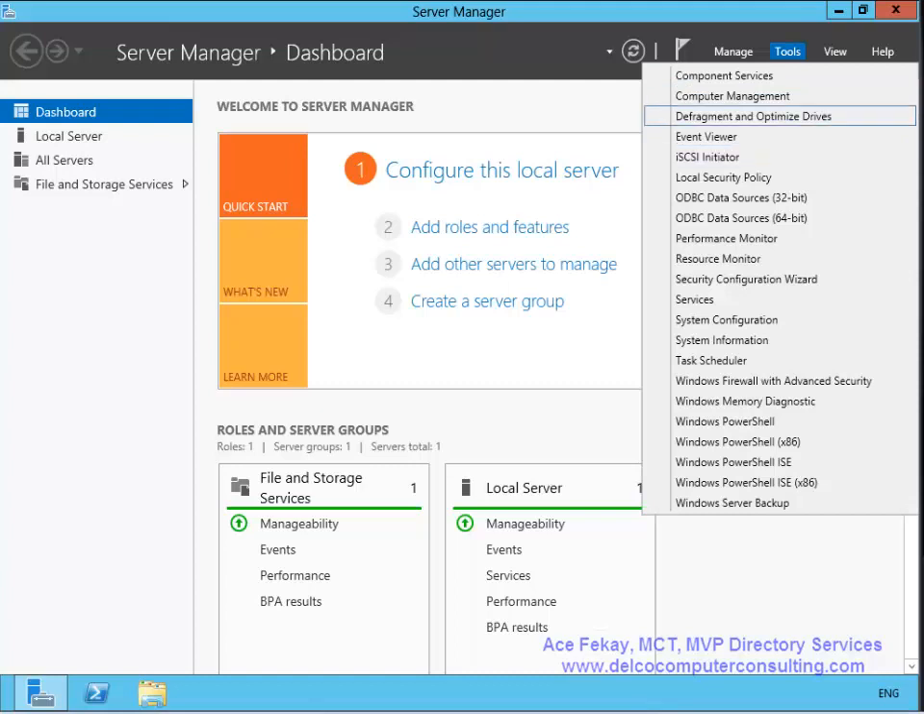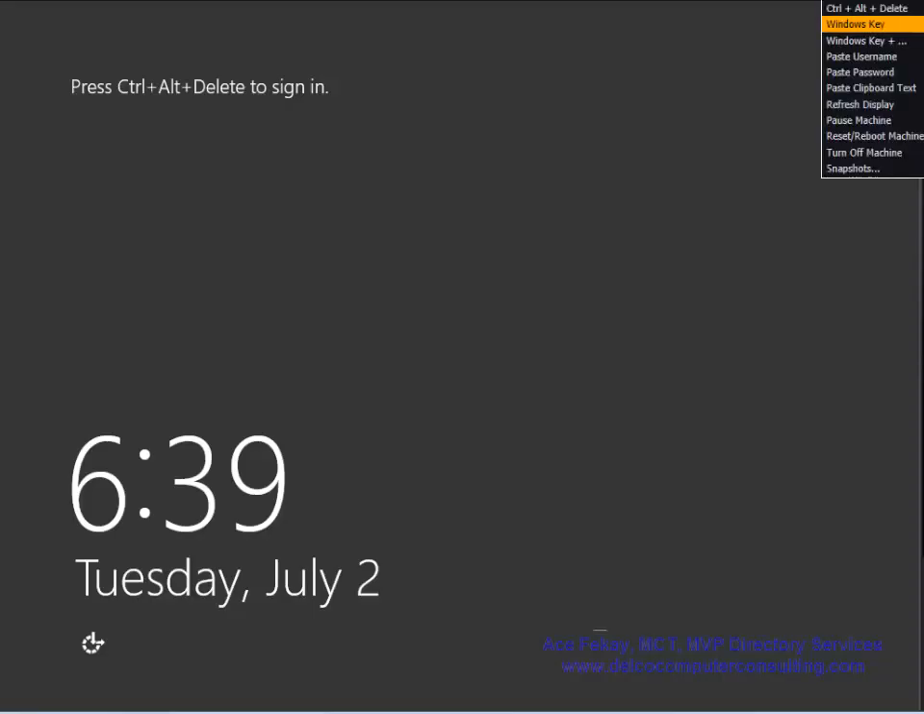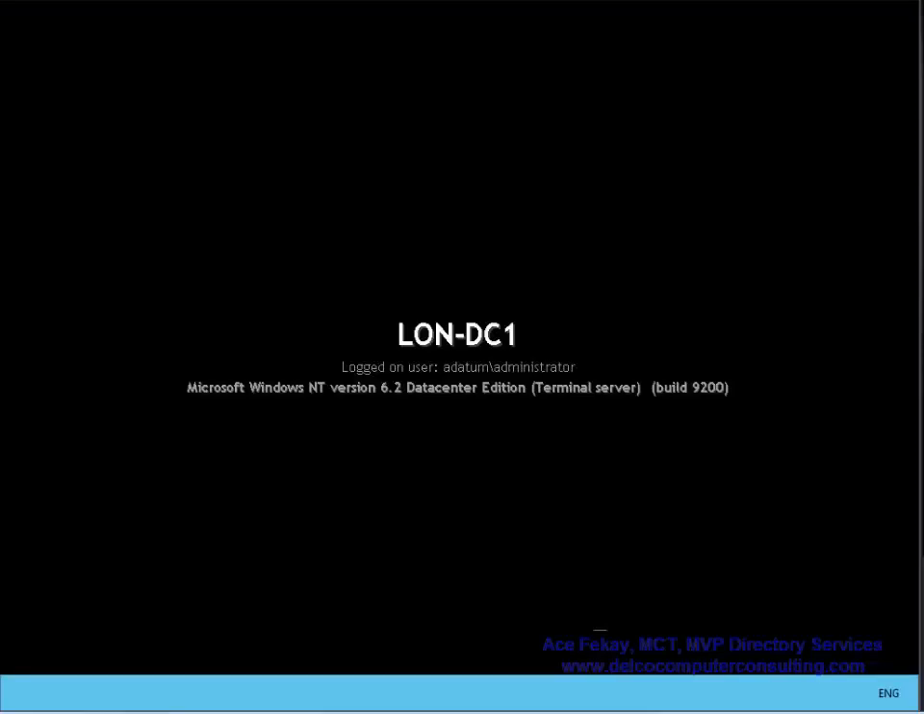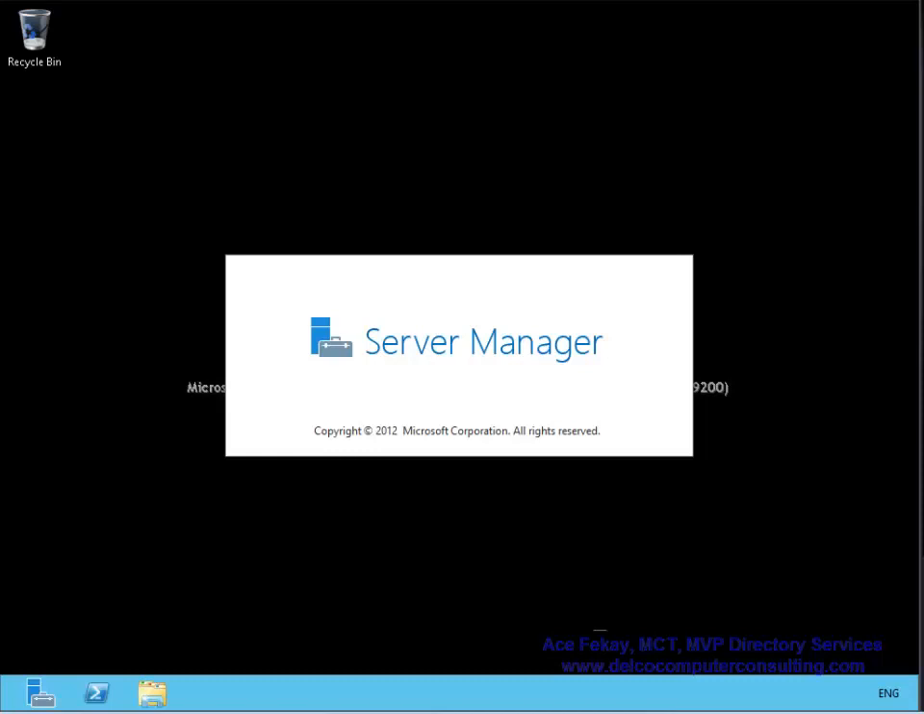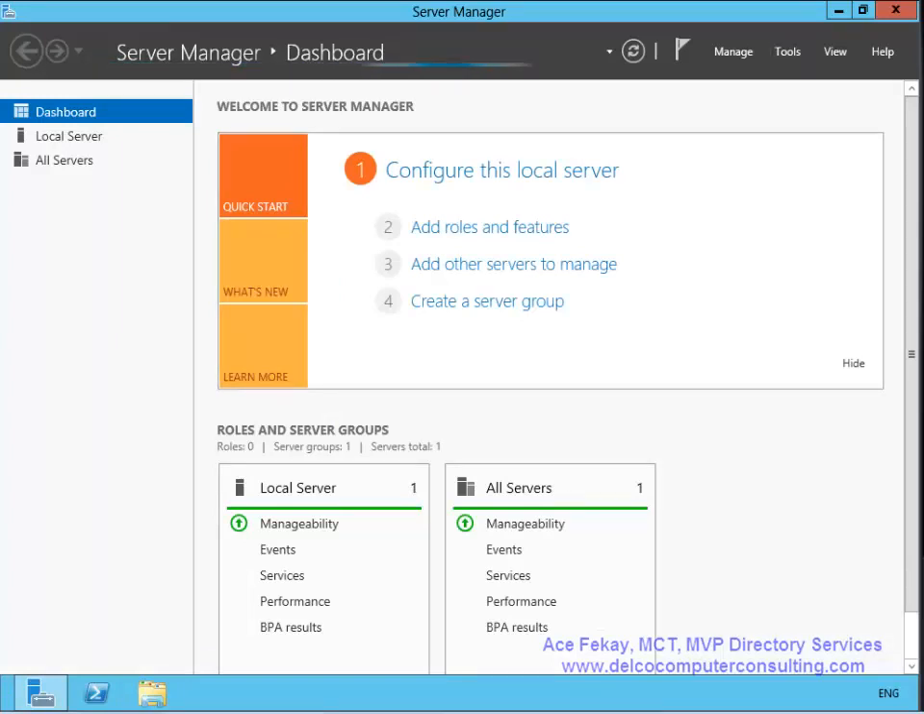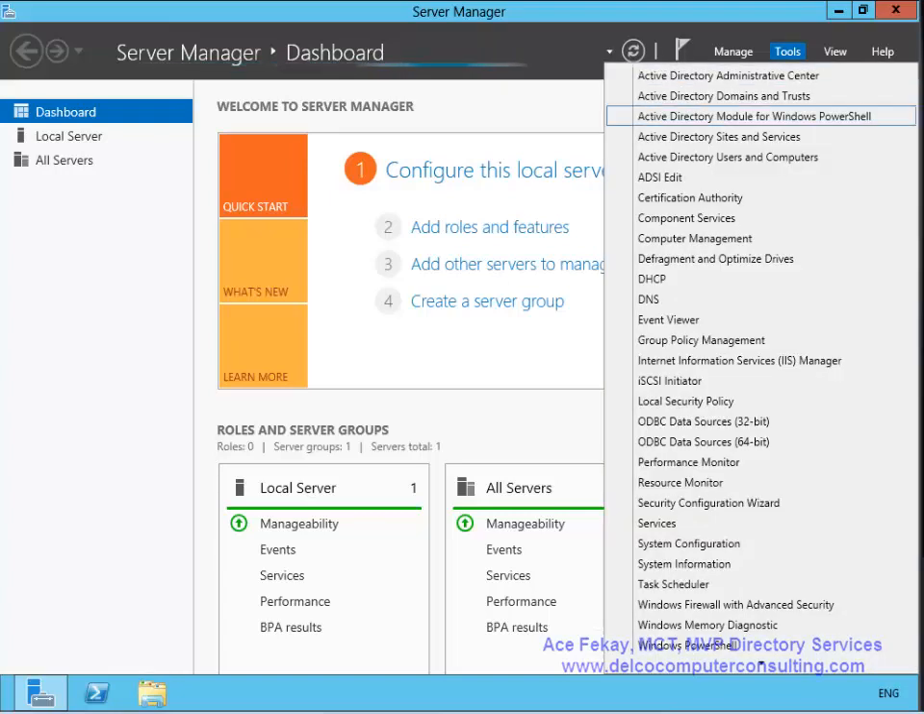As you can see here, go into the domain controller. Go ahead and log in as soon as it comes up. Server Manager fires up. Click on Tools, wait for the dashboard to initialize. Alright, go into ADUC.